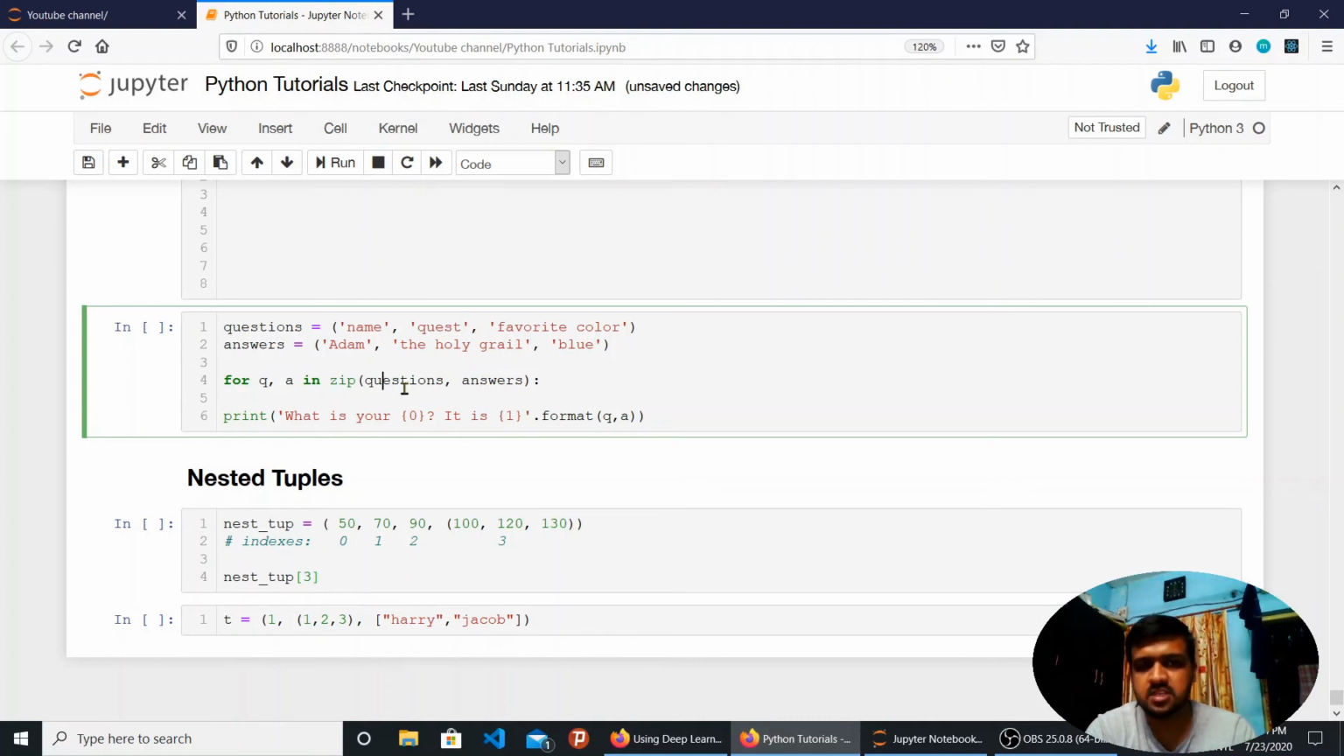If you mention your questions first, then you will get the questions in the Q part, and you will get Adam, Holy Grail and Blue in the A part. If you have a third tuple, then you have to define a third iterator variable as well. So in the first iteration I will get name and Adam, then I will get quest and Holy Grail, and in the third iteration I will get favorite color and blue.